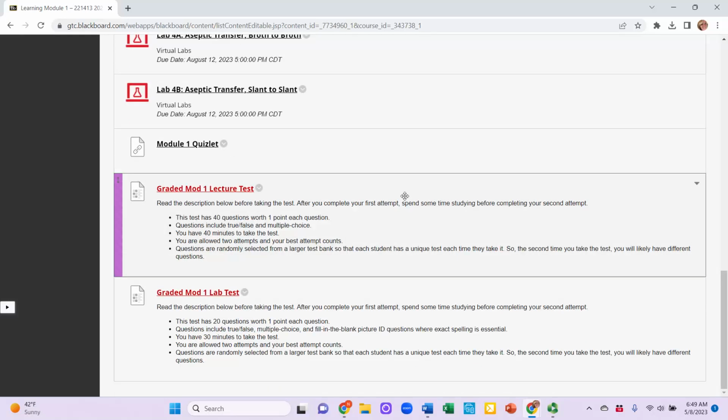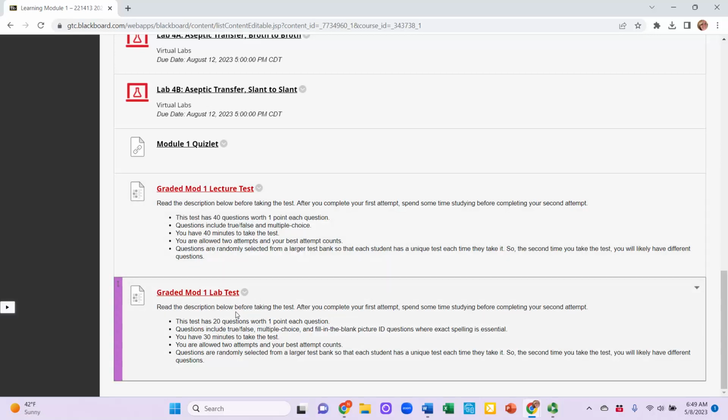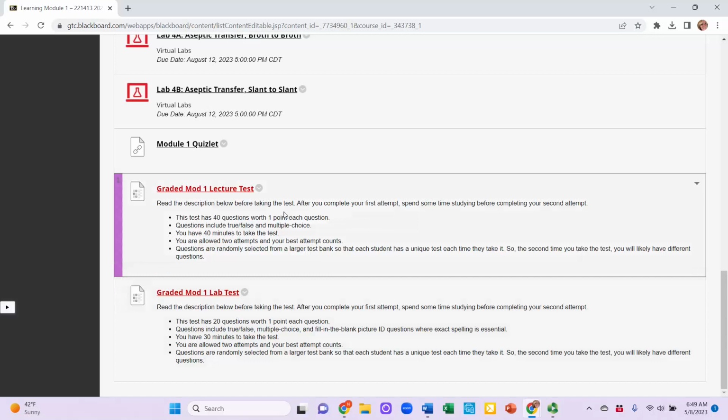Then every module typically has a lecture test and/or a lab test. So you'll see lecture tests in every module. Some modules skip the lab test, but the lecture test is based on that study guide, all of those definitions in the study guide, and the lecture content, the PowerPoints, and the videos.